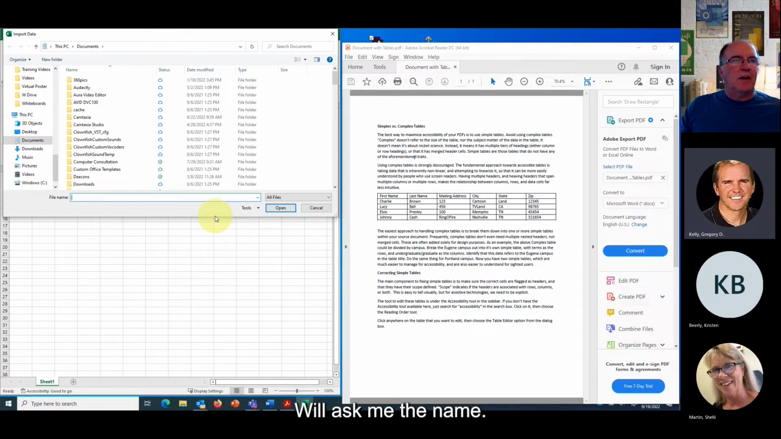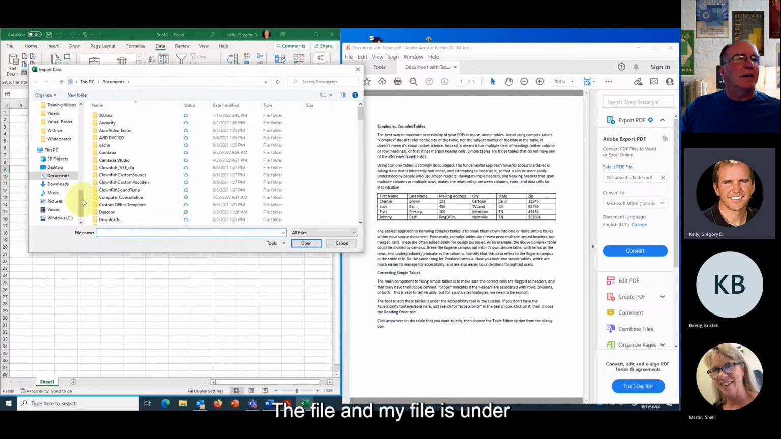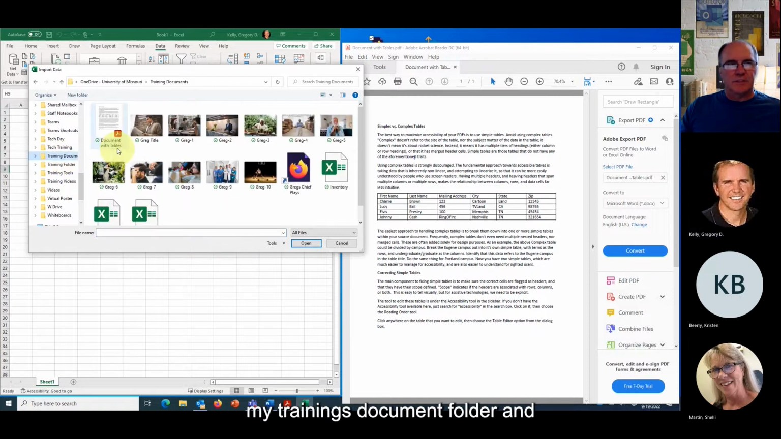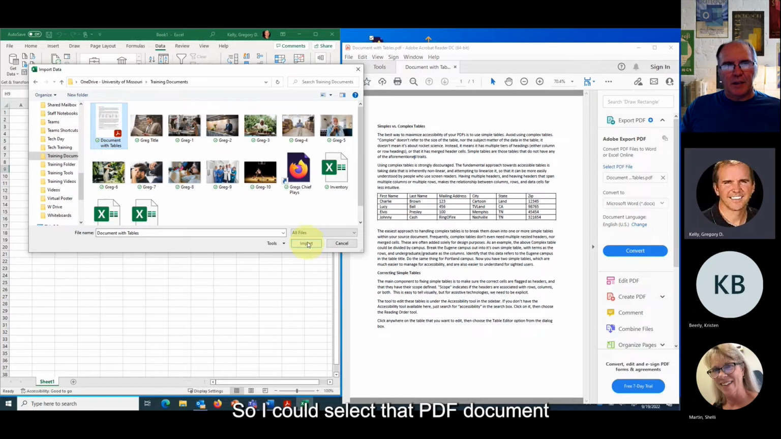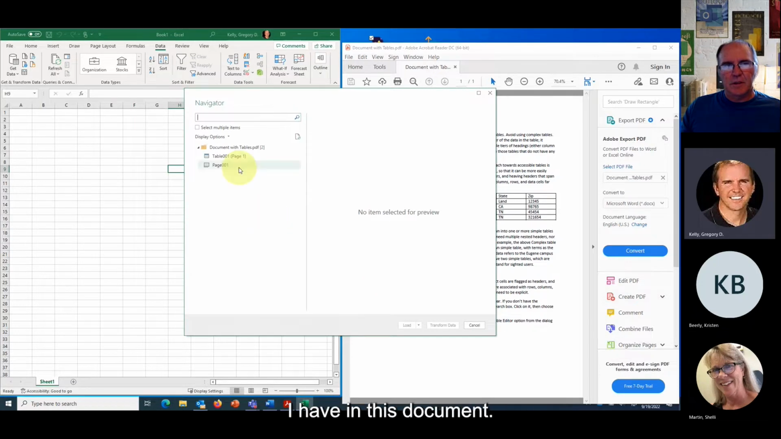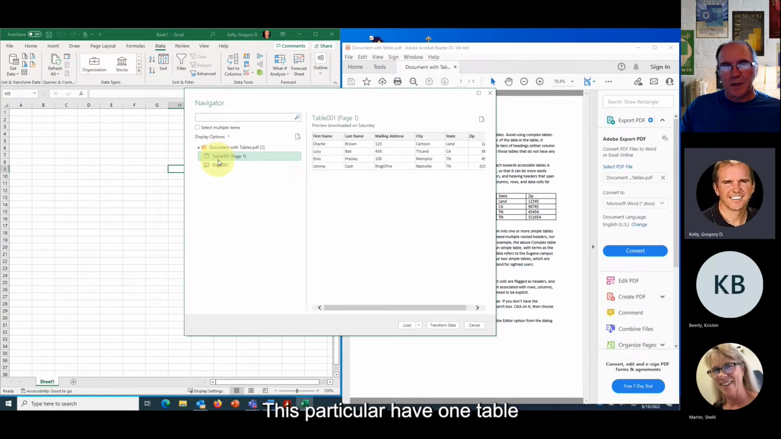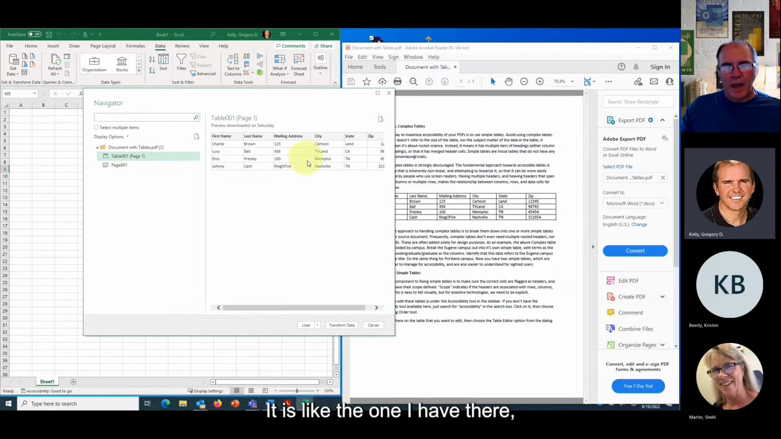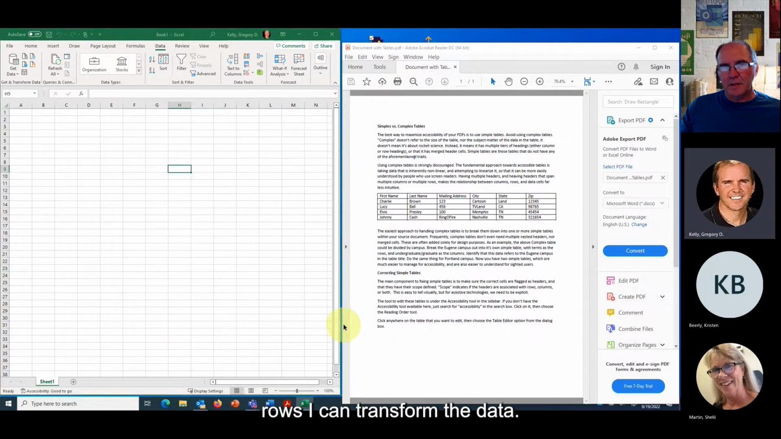So it'll ask me the name of the file, and my file is under my trainings document folder, and it's the document with tables. So I can select that PDF document and say import, and it'll go out and scan and detect what tables I have in this document. I have one table in there, and it's this one here, and it is like the one I have there. I can simply load it, or if I need to take out some columns or rows, I can transform the data.